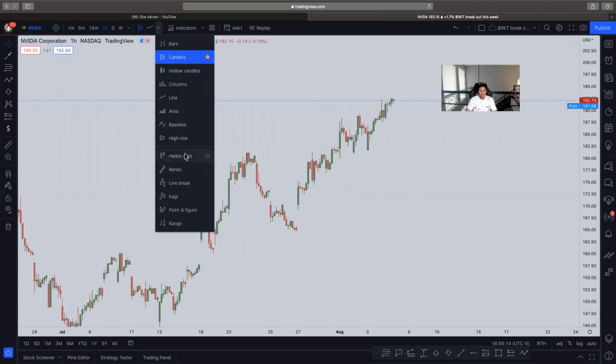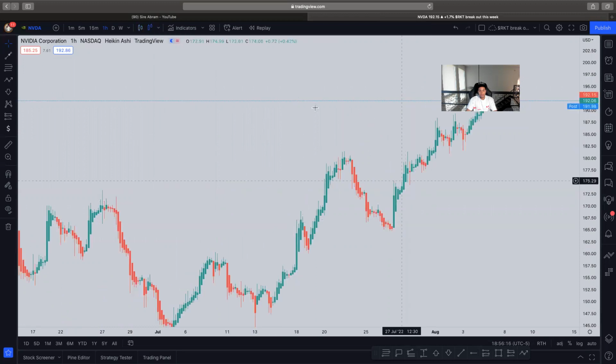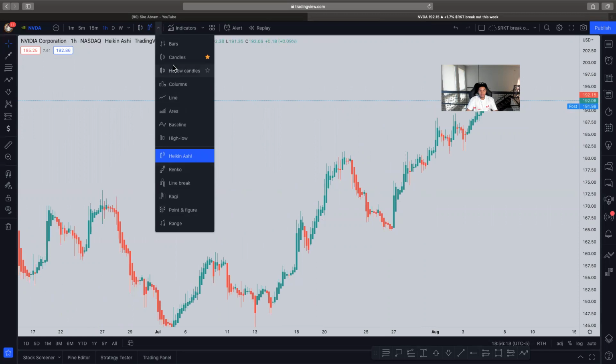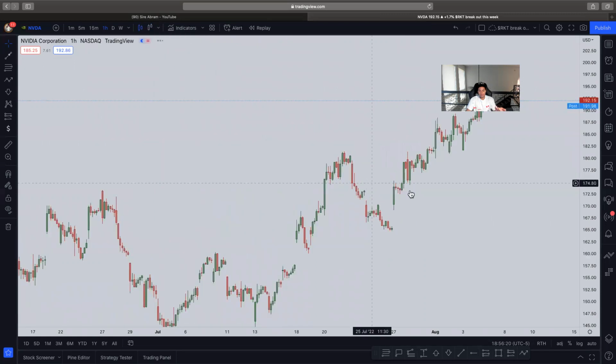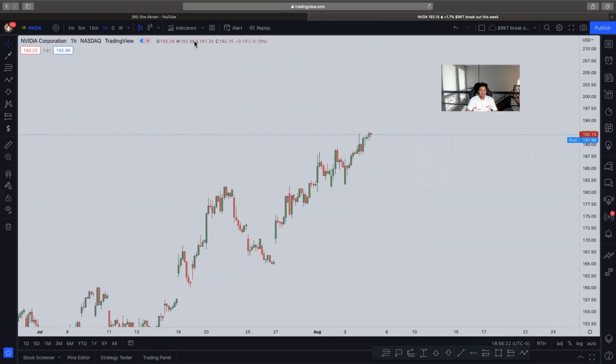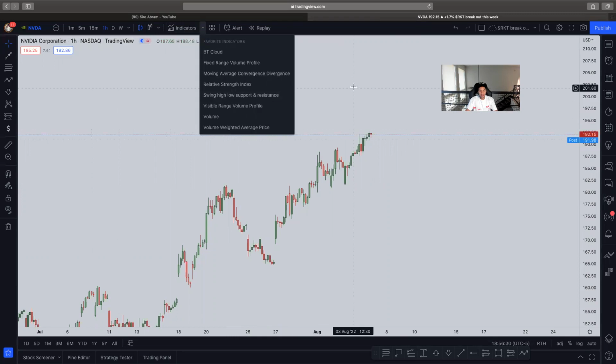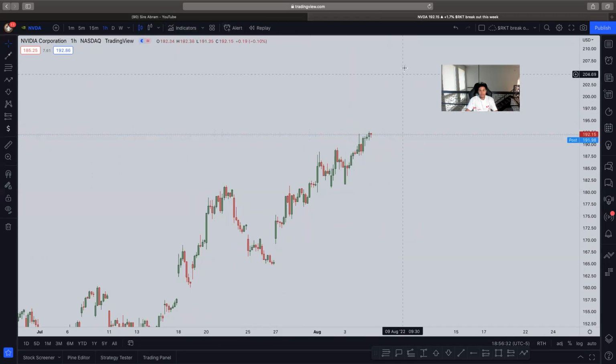Let's say we wanted to switch it to Heikin-Ashi. It's going to look like this, but none of that's important because all I use is just candles. That's it, just regular candles. That's all you need to use. And now there are a lot of other intricate things with trading that you can use, such as indicators. Personally, I don't use them, so there's no point of covering them.